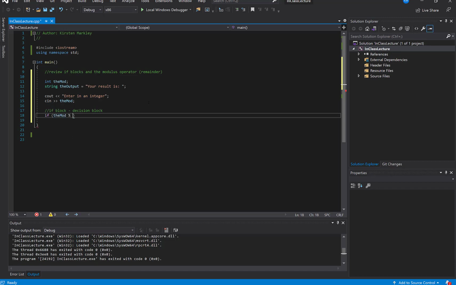So I'm going to do if mod divisible by 2 is equal to 0, then do something. So what I've done here is I've said if the user typed in something, and remember this modulus, this percent means the remainder.